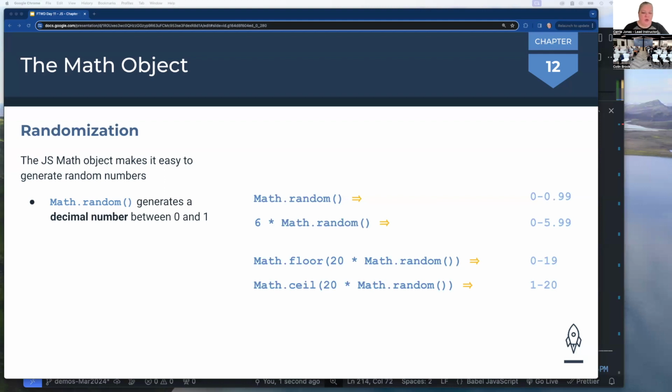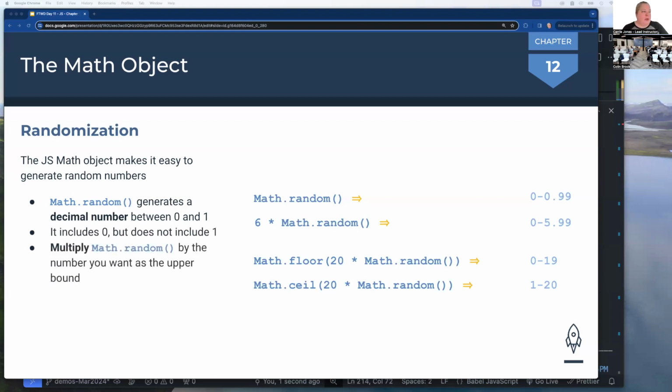So what that means, oh yeah, include 0, does not include 1. It'll be up to 1, but not including it. So you need to multiply math.random by the number you want as that upper bound. If you want a number between 0 and 10, then you'll have to multiply math.random times 10, for example.